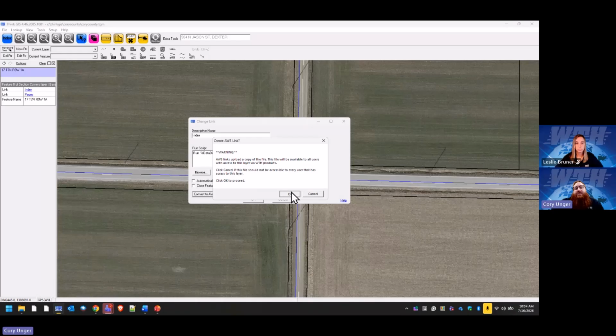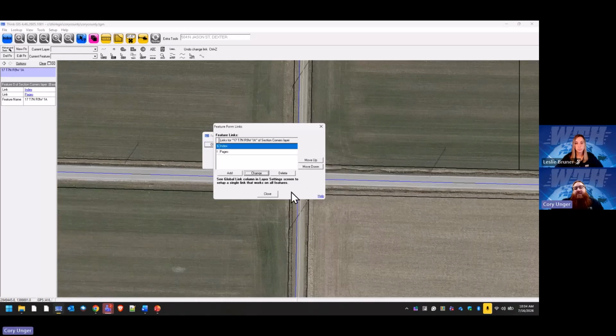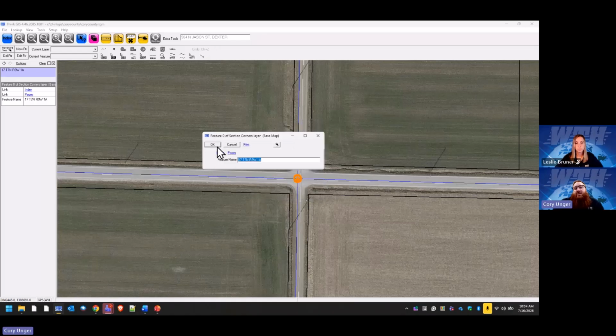So we're going to hit OK to proceed. It'll take a second. It'll upload that for us. Then you'll see this little $ sign. I'll move it down to the pages, but you can see the little $ sign. That tells you that we have an AWS link there. And then the little exclamation point tells us it's a local link. So let's hit close and OK.